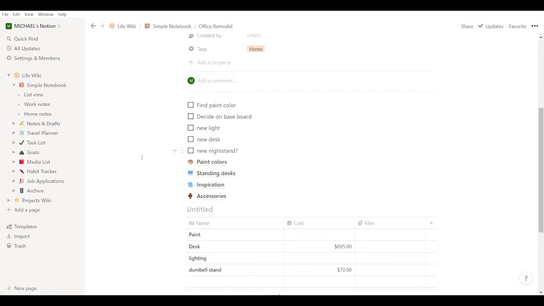Like I said, just wanted to show you one of the features of Notion. I might have a few more videos coming up with different features, but definitely something to check out.